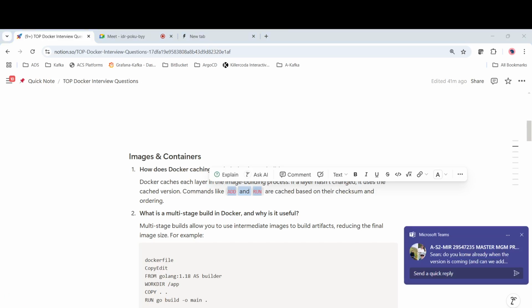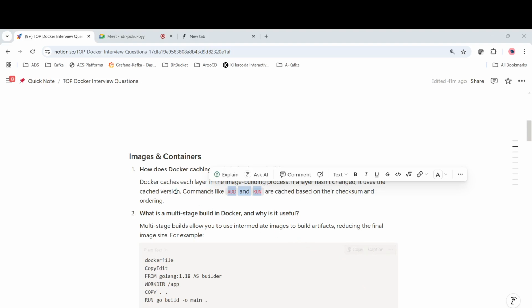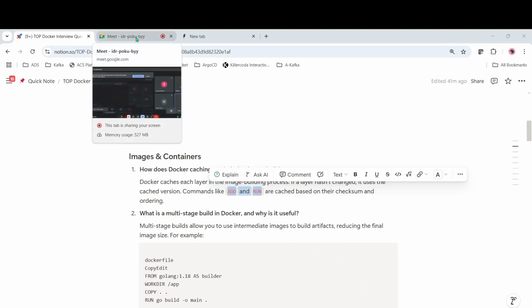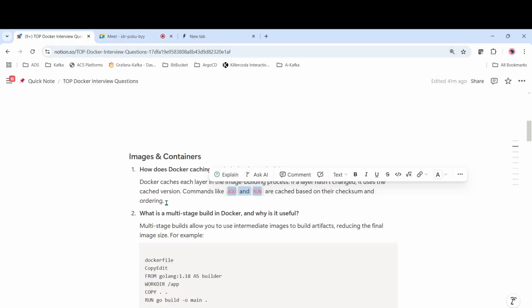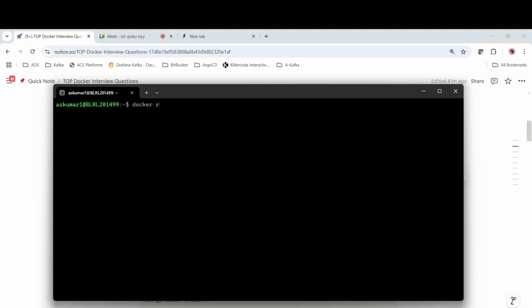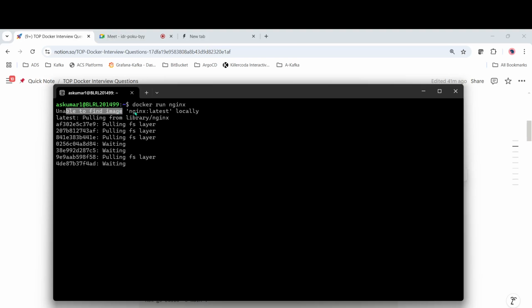That is not docker pull nginx, it is docker run. When we do docker run, it will pull the image and then run it. We can directly run without pulling it first. If you see the command here, when I run docker run, it is unable to find the image. It checked locally, it is not available, so it is trying to download it from Docker Hub.